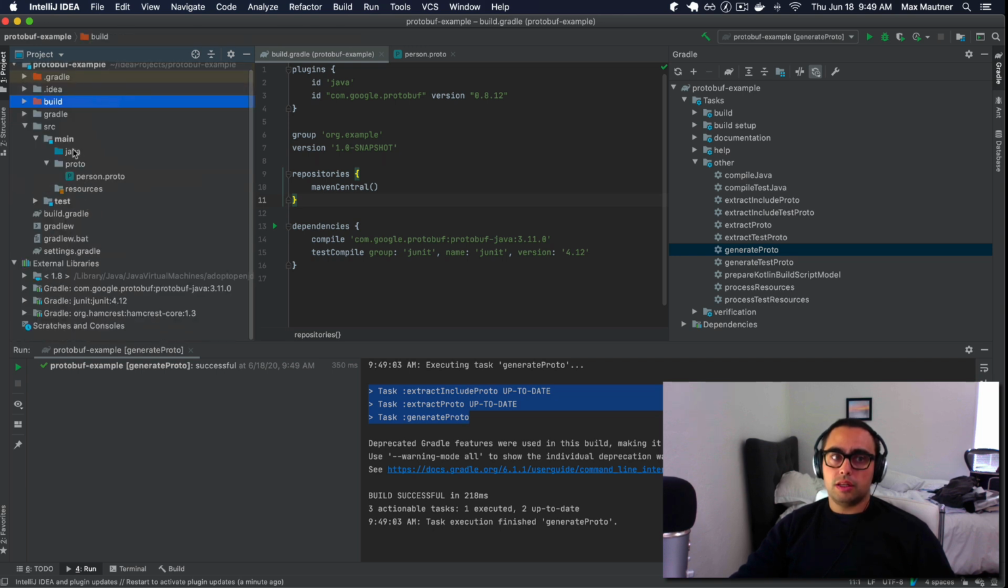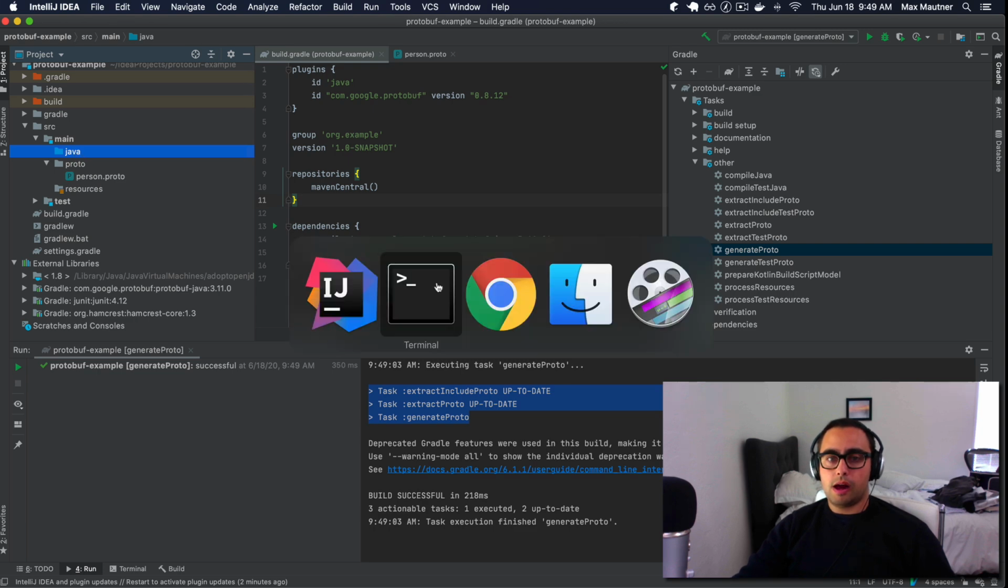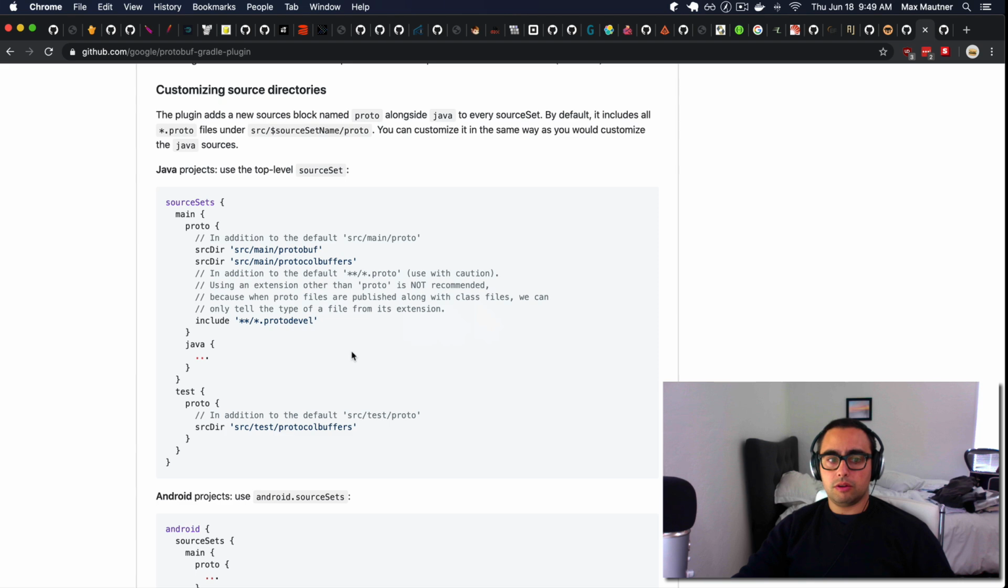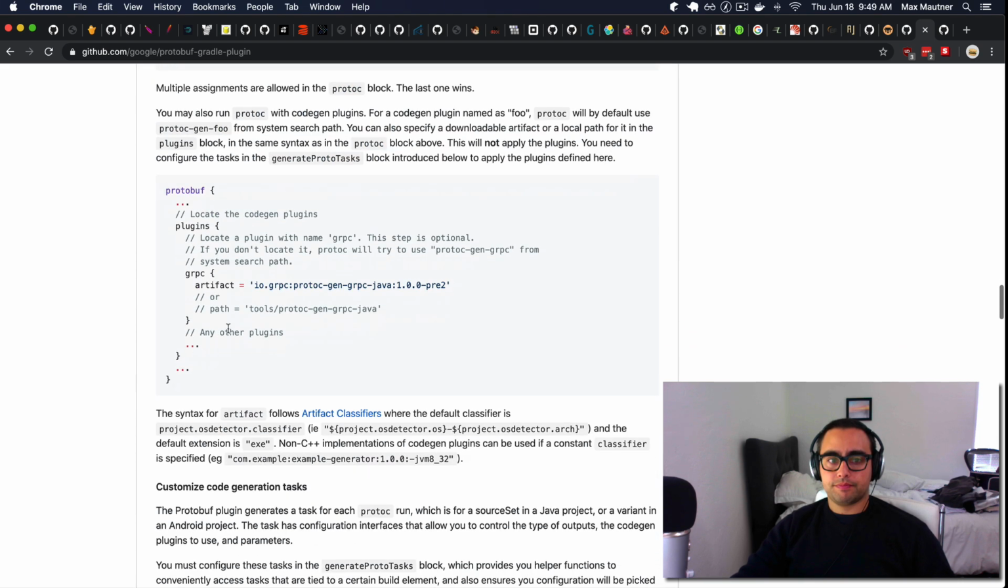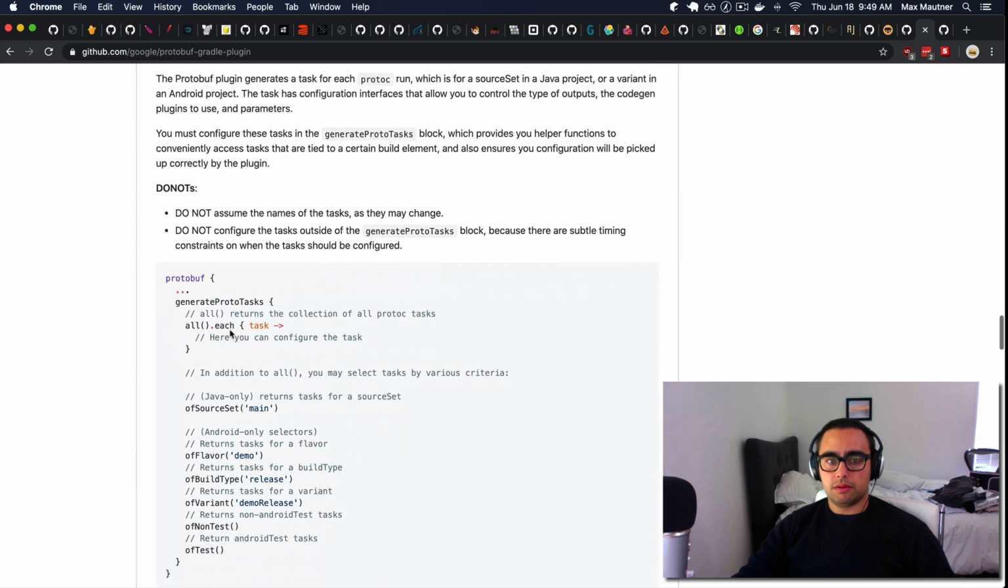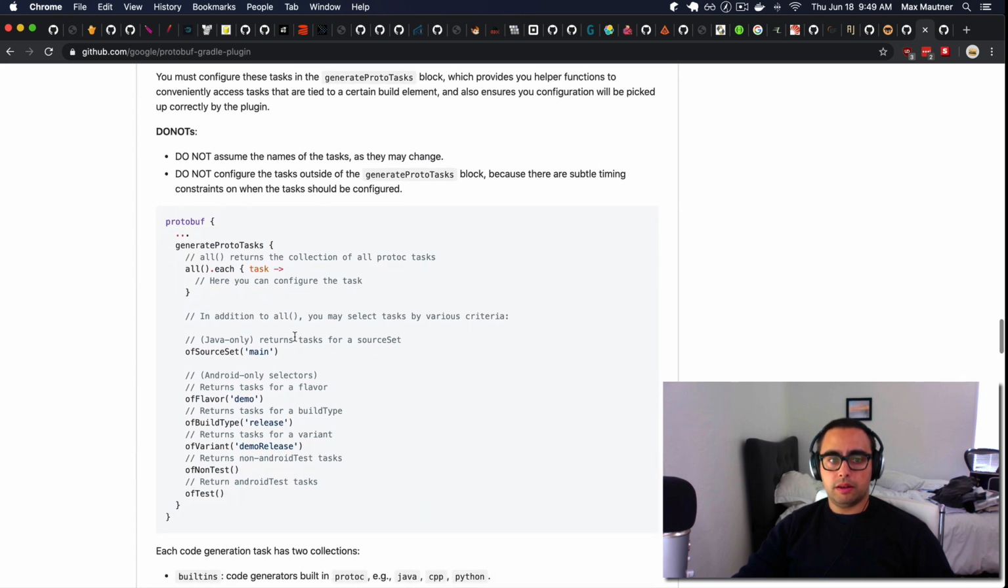However, if we want to use it in our code, what we'll need to do is auto-generate that person proto class to our source set rather than into the build directory. So where the proto definition is here, we want to output a Java class here. In order to do that, we need to take a look real quick at the different configuration settings for the Protobuf Gradle plugin.